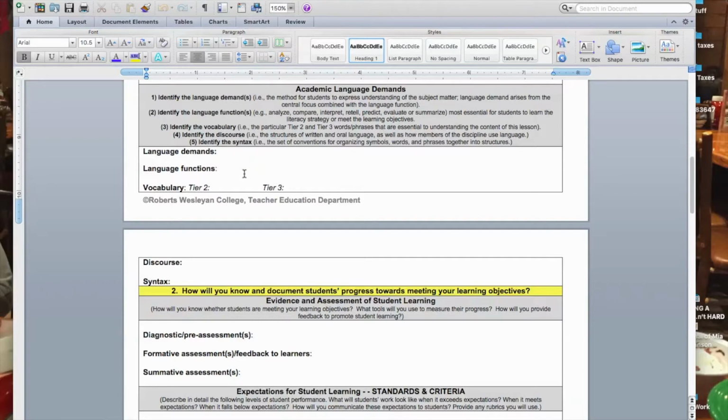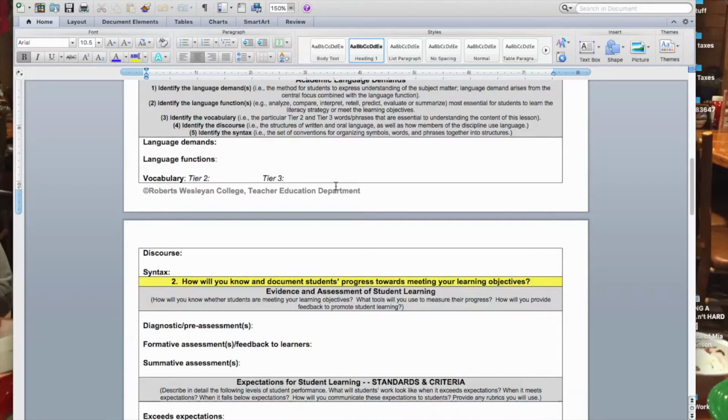The language functions, that's literally the action verb from the learning target to represent either the reading, writing, speaking, listening, thinking involved in the lesson. So this could just be one word or two. Again, the verb from the learning target. The vocabulary, this is easy, tier 2 and tier 3 words. They just need to list what the main focus will be for this lesson, what words they might teach.